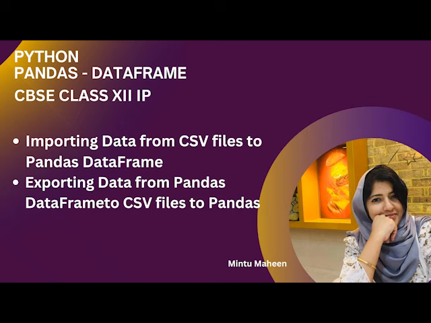In this tutorial, we will be exploring one of the most commonly used functions in data science, importing and exporting data between CSV files and Pandas DataFrame. Today we will be exploring these two functions, read_csv and to_csv, and some of the important arguments of these two functions. Let's get started.